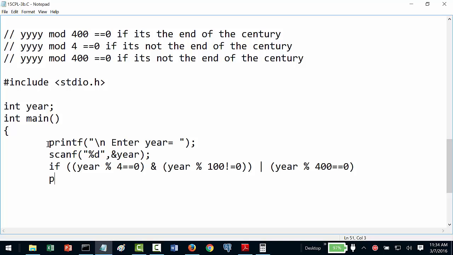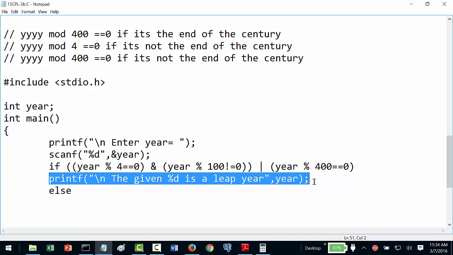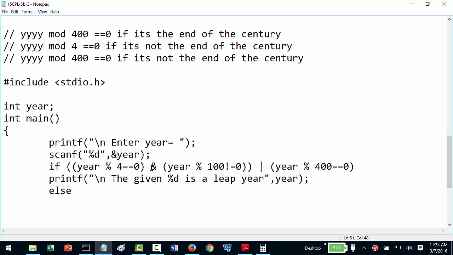printf "the given year is a leap year", else "the given year is not a leap year". The program looks simple, but in our discussion the bookkeeping had to be done rigorously because it has to work for all the conditions. Alright, so is not a leap year.